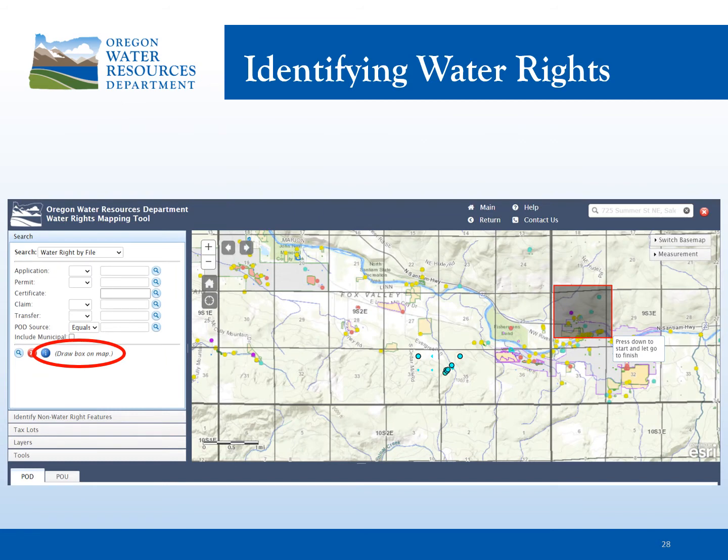As mentioned on the previous slide, information about the PODs and the associated rights within an area can be viewed using the Identify button. Here, you can see that after the Identify button has been selected, the user is prompted to select an area using their mouse. The following slide will show the results of that selection. Depending on how zoomed into an area the map is at the time of the selection, the mapper may adjust the level of zoom to identify the rights.